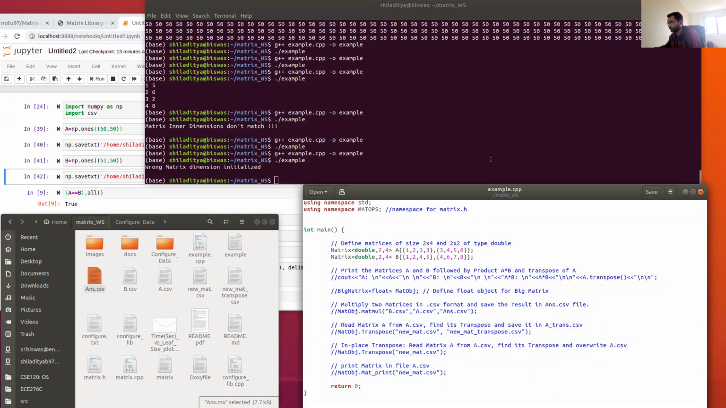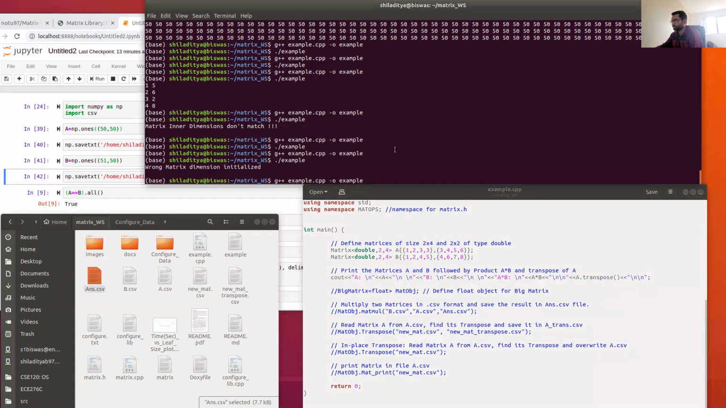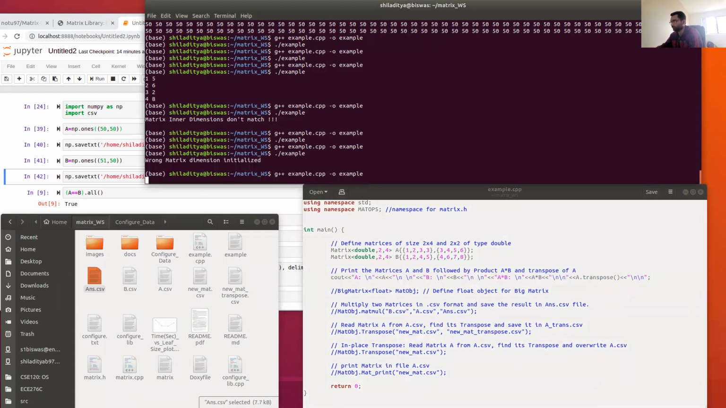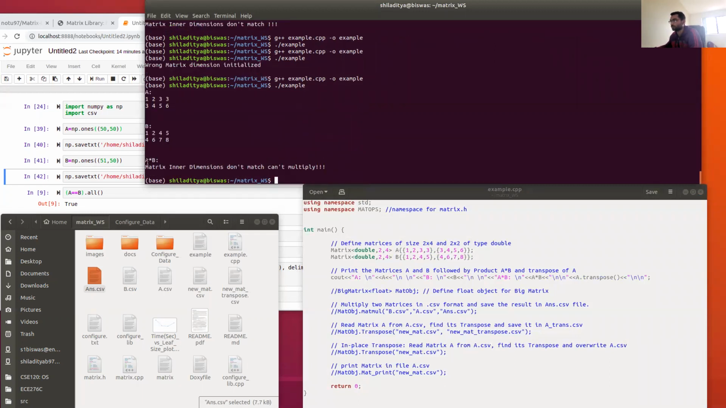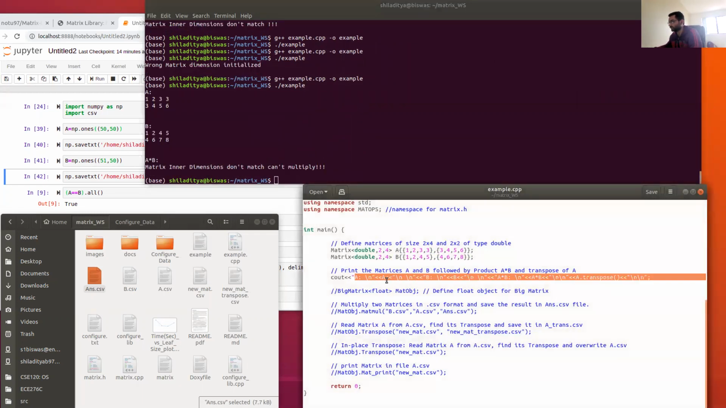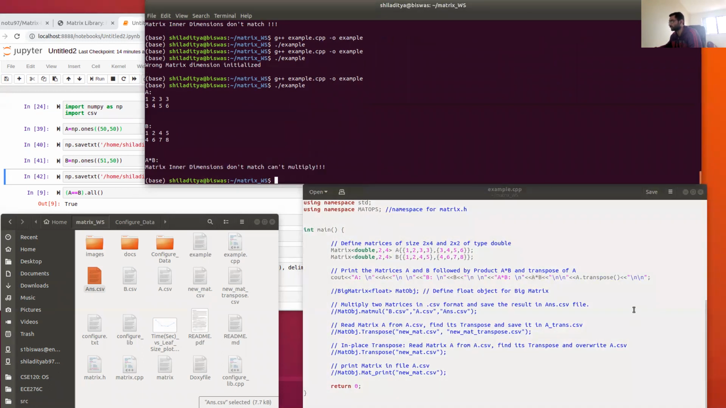Now if we try to multiply both the matrices, it'll throw an error. There you go. It could print matrix A, it could print matrix B, but when it tried to do matrix A into B, there was a dimension mismatch and it threw an error. So yeah, that is pretty much it.